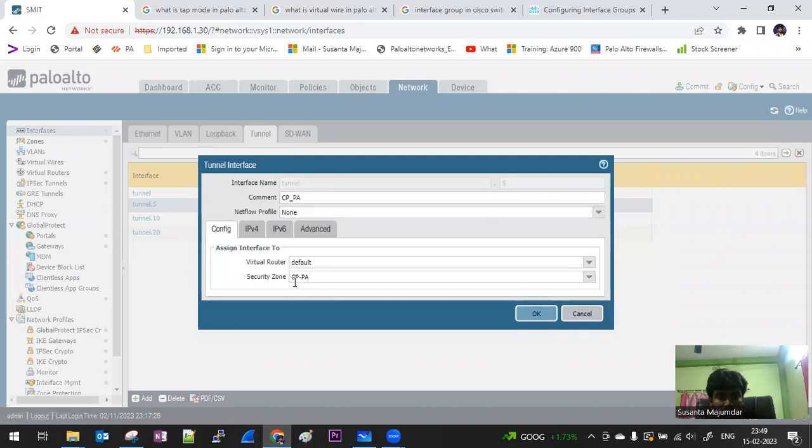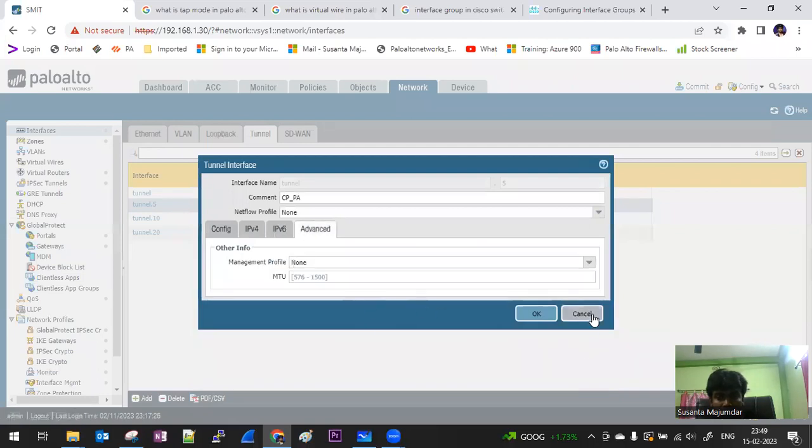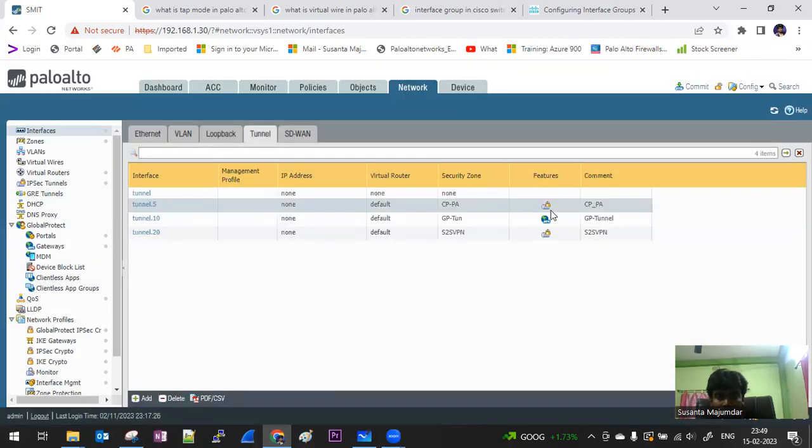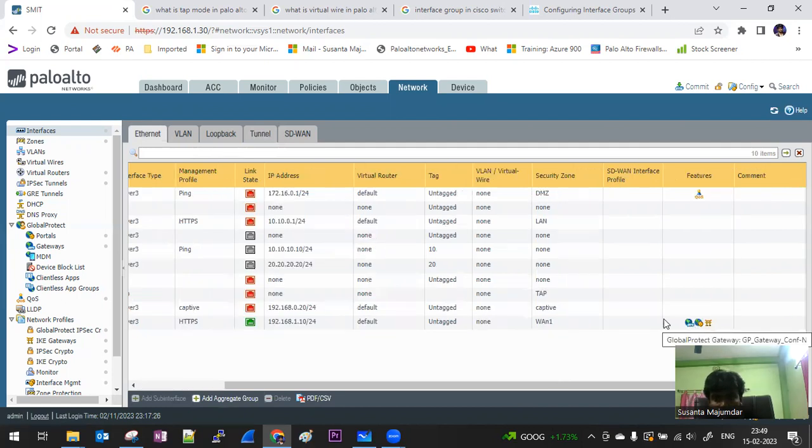This is a group that I have created. These are the features: this is for IPsec tunnel, this is for GlobalProtect, and this is also for site-to-site VPN IPsec tunnel, so it is also connected with this interface.